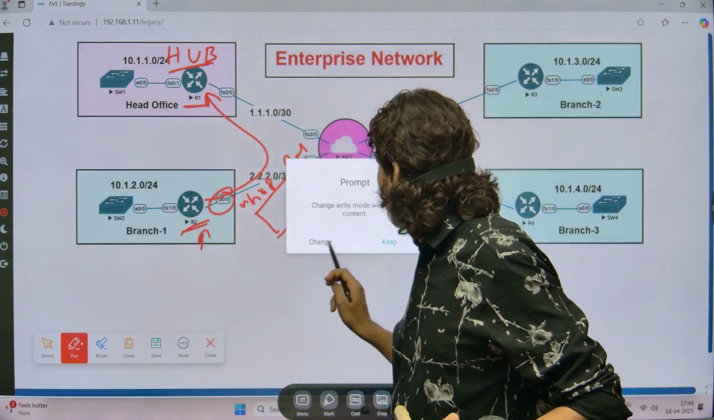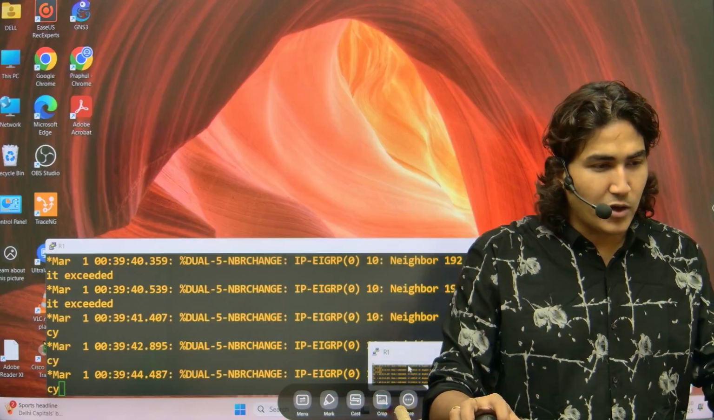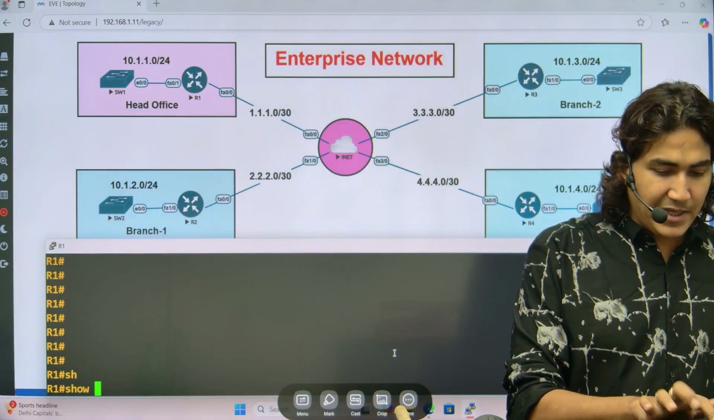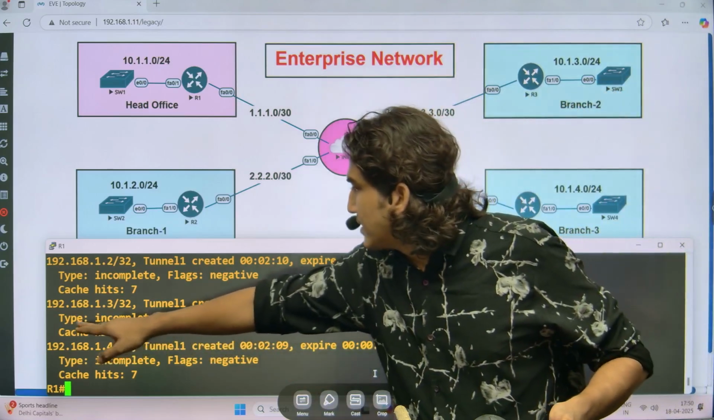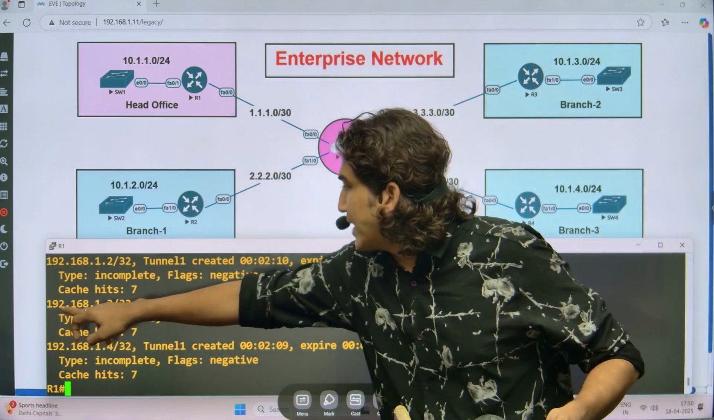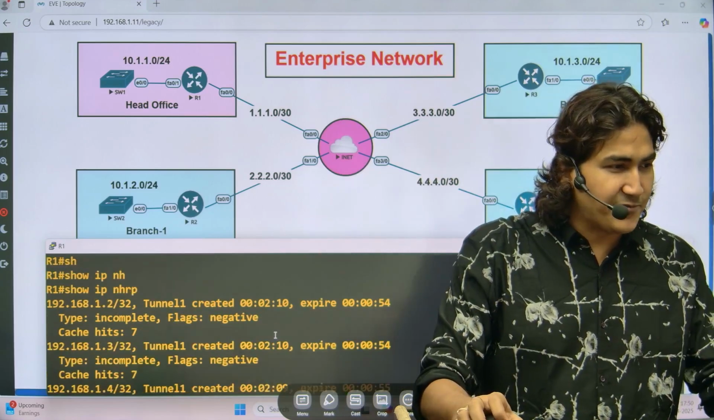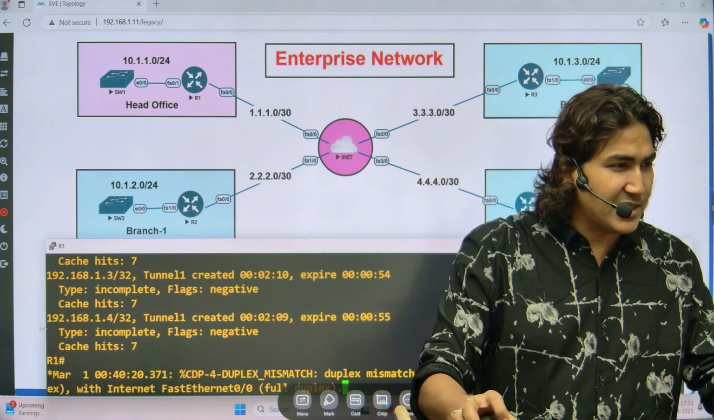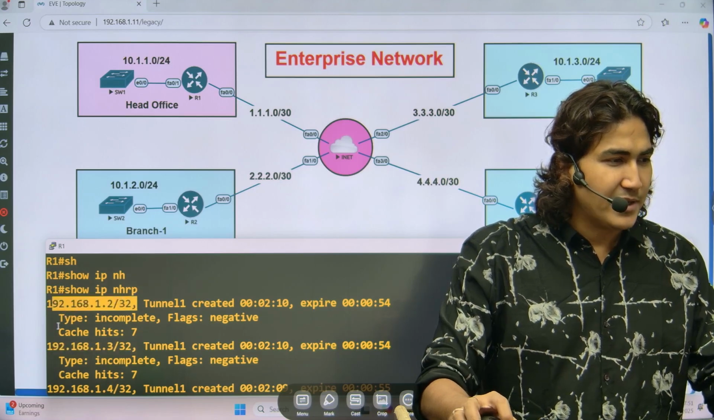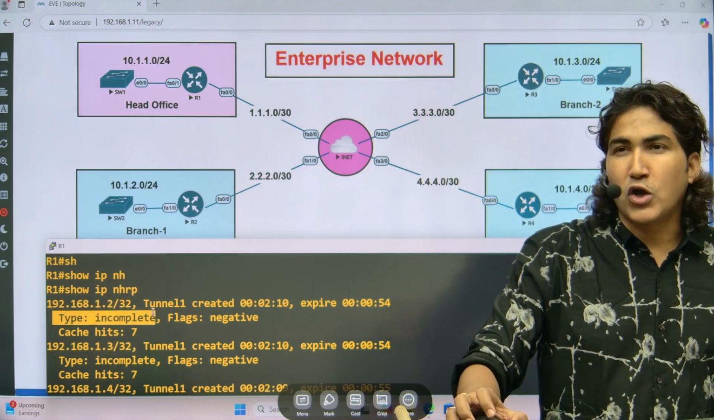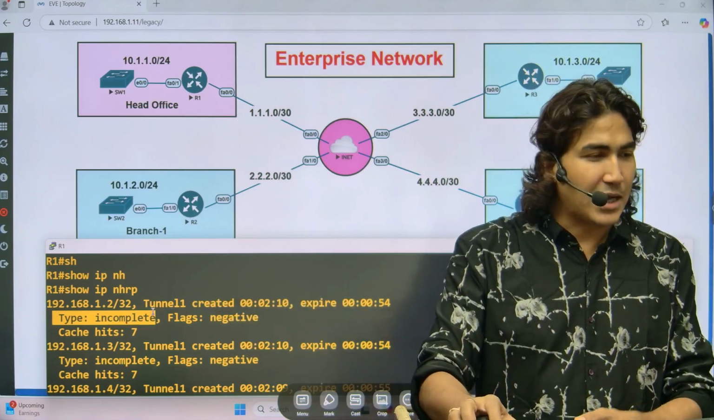Let me verify it. Let me show you here. See, on router 1, on the hub router, if I show you IP NHRP, you can see here, guys, the type is incomplete for 192.168.1.3. For router number 3, meaning branch 2, the type is incomplete. For all the spokes, you can see the peer IP address is there, 192.168.1.2, type incomplete. It means the hub router doesn't know their NBMA address, right? That's why the NHRP table is not complete, right?